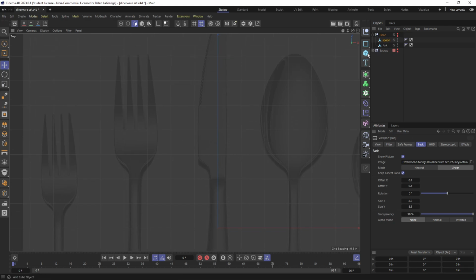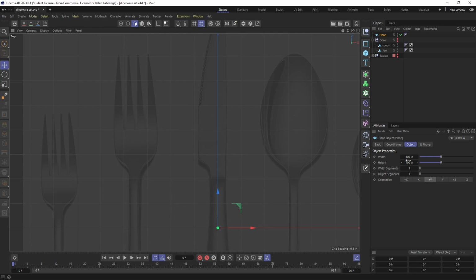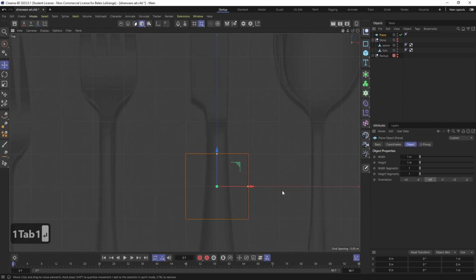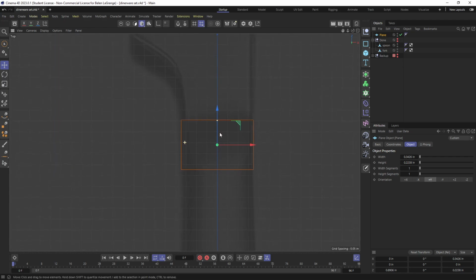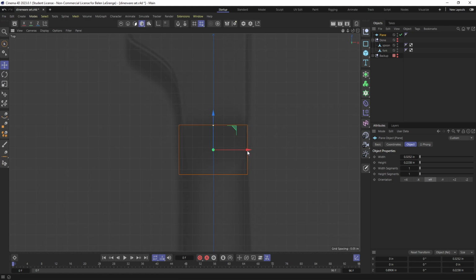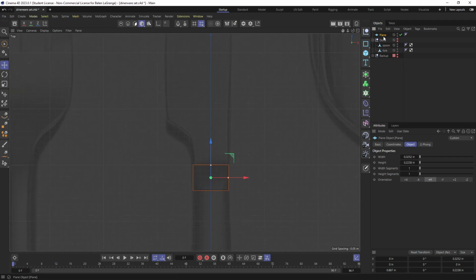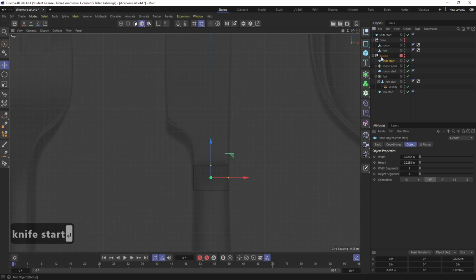So on this one, I would start with a plane. It doesn't need any of those subdivisions. 1, 1. That's way more than enough. I'm going to go to model mode, scale this down here, and scale it down this way. And I want to start about right here. Be fine. And then this is knife start, and I'm actually not going to back this one up. I mean, I could. It doesn't hurt.